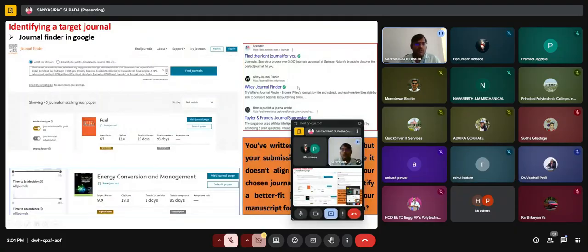Then how to find or how to choose a journal. So after completion of your entire manuscript, now we are going to submit. But to which journal do you have to send your manuscript? So this is your question. Then there is software, a journal finder website, Journal Finder. So in the journal finder, you can check. Let us see in Google.